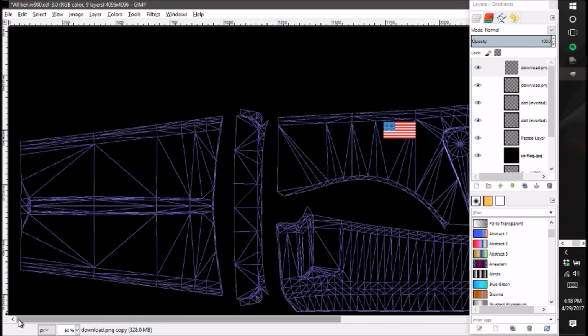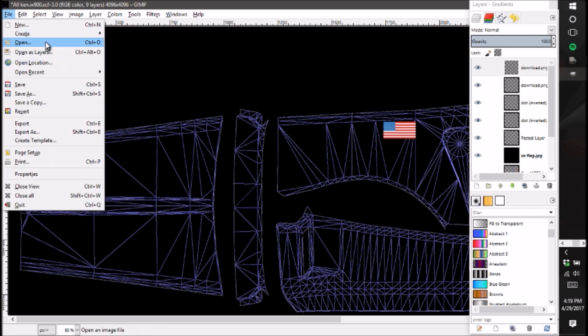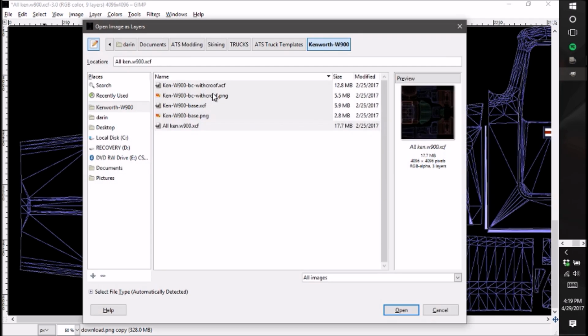Now we also want something on our hood. Not necessarily, you don't have to, but I want to put something on my hood. So let's open up a new layer.